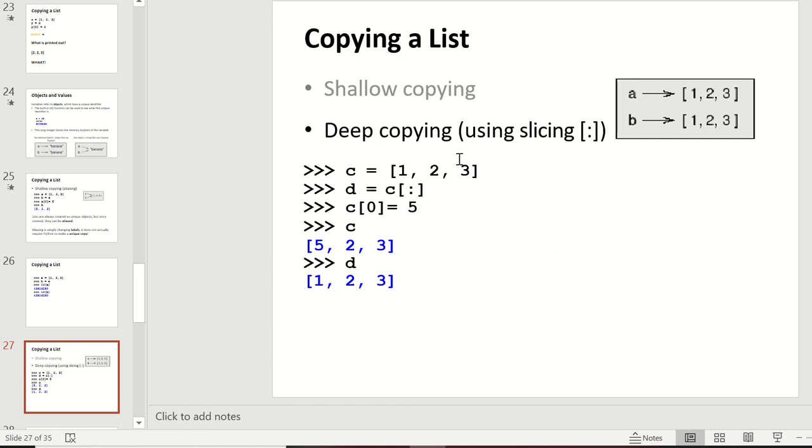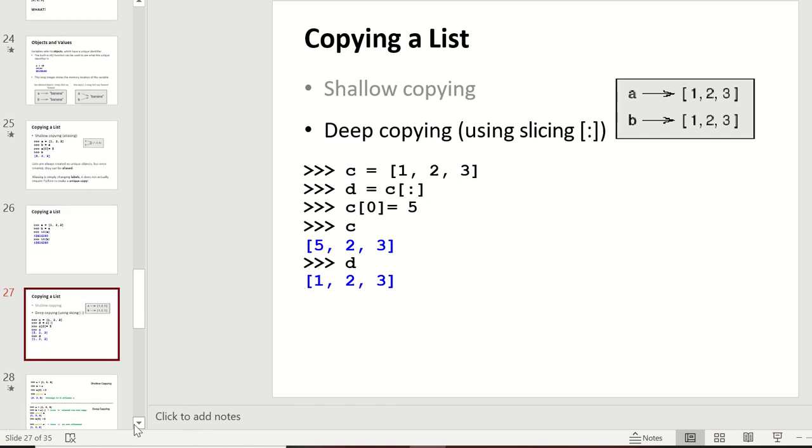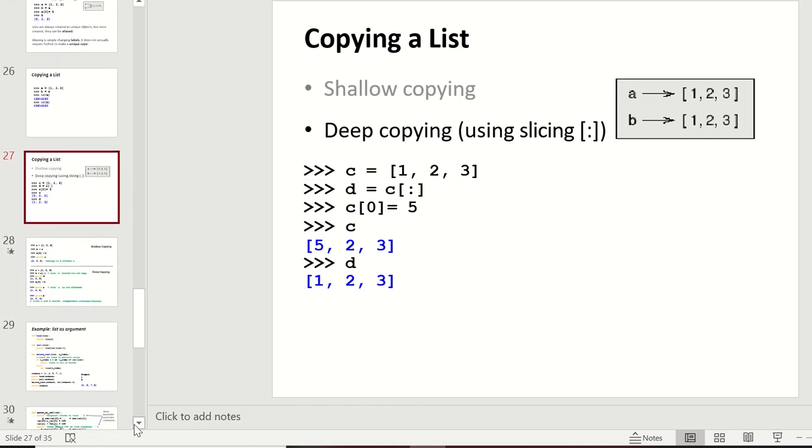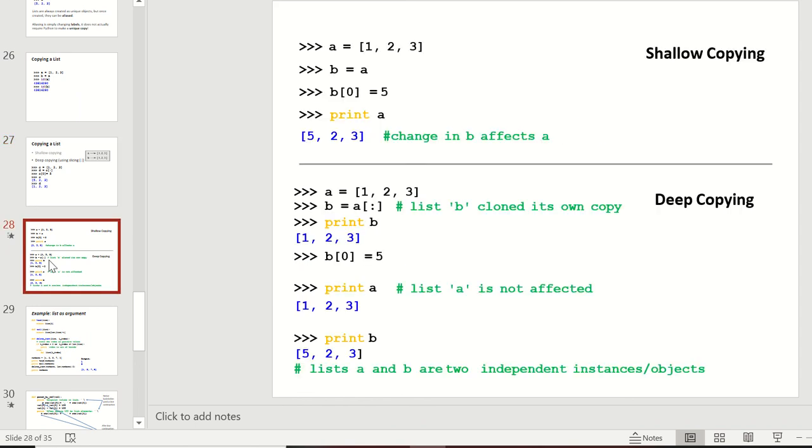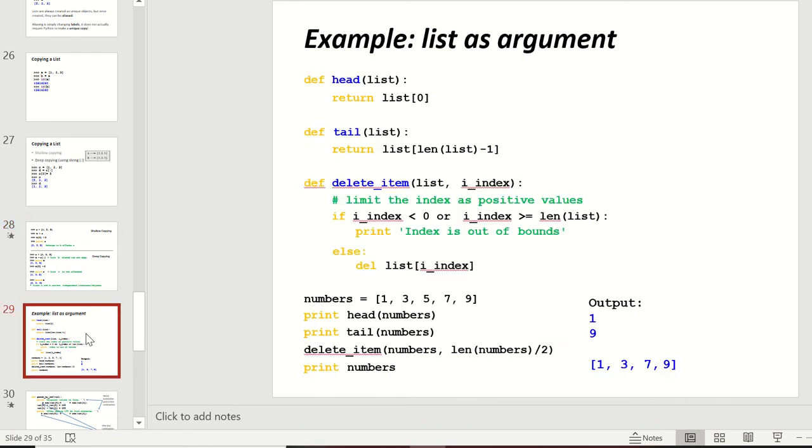So if you want a deep copy, a copy that you want to remain separate going forward in your code, you'd use a total slice notation. Here's another example code of how that is.